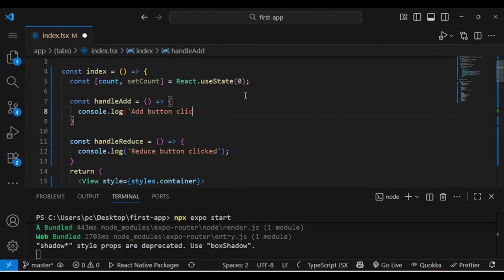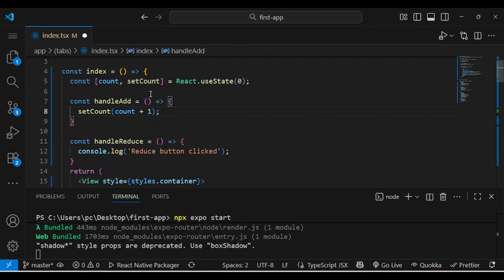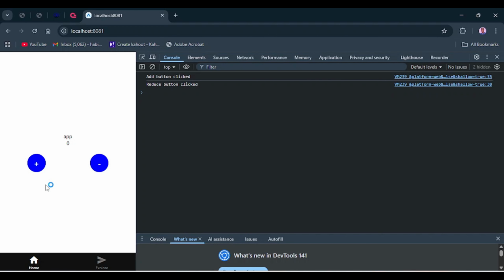But now all we need to do is to make it do the proper work, not just console.log. So all I need to say is setCount, the other useState we created, to be equal to count, that is the previous state, plus 1. So it will just grab the previous number that the count has and increment it by 1, and that's all it does. And I can just copy this and paste it under the line and change it to minus 1. And trust me, that's all we need to do for our counter application to work.